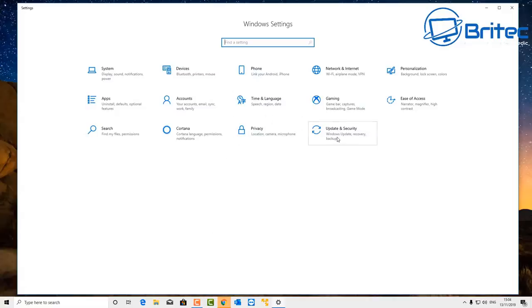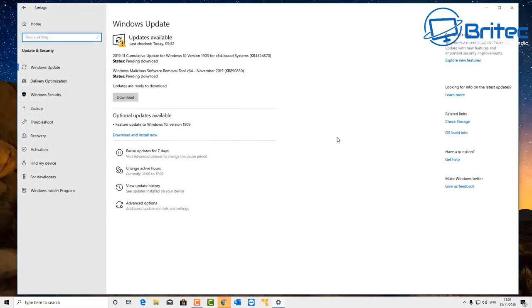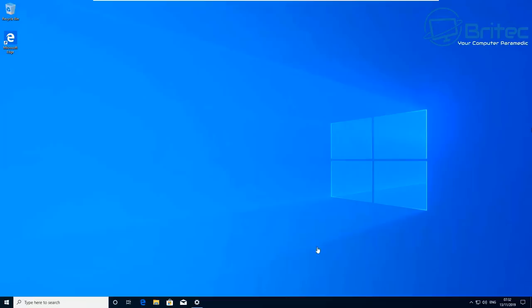So if you do want to update, go into the updates and security in the settings pane here, and you will see an area called optional updates available. Now you can see here this feature update to Windows 10 version 1909. Now it's entirely up to you whether you want to download and install this. It's not forced upon you as of yet, so it's an optional update, so there's no need to rush out there and download and install this and become a guinea pig for Microsoft to install it on your system.